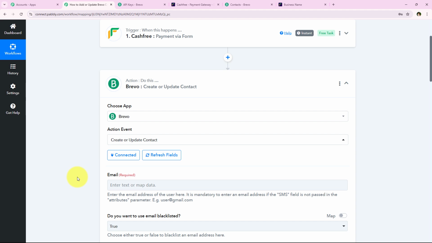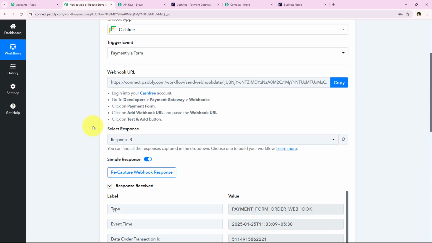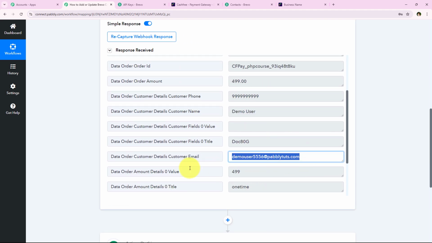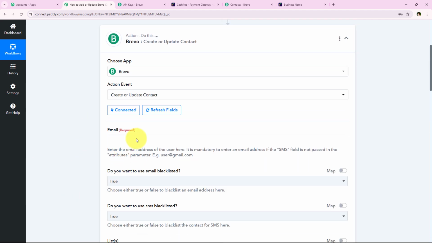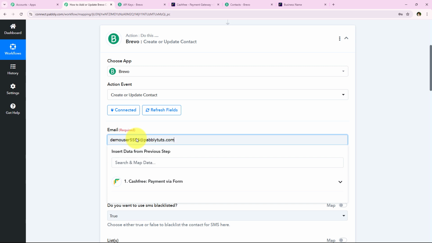And now it is asking me for the email. Through which email do I want to create or update a contact? So as you can see that this is the email which we have received in the response of our previous step, and this is the same email through which I want to create or update a contact in my Brevo. Alright, so I'm just going to enter that same email right over here, but we are not going to enter it manually or by copy pasting it like this, but instead we are going to map it.